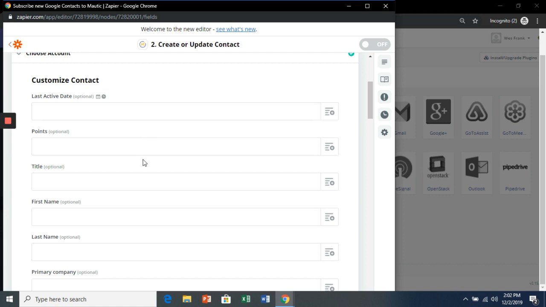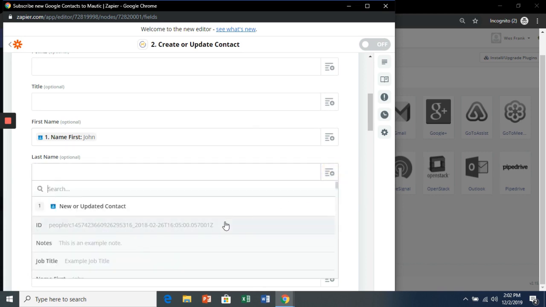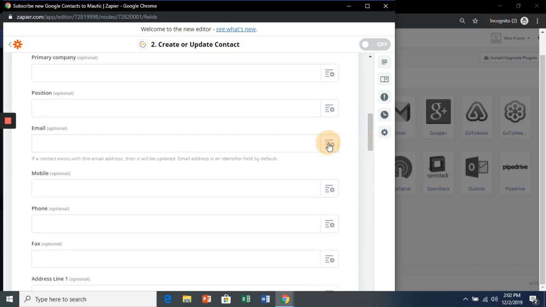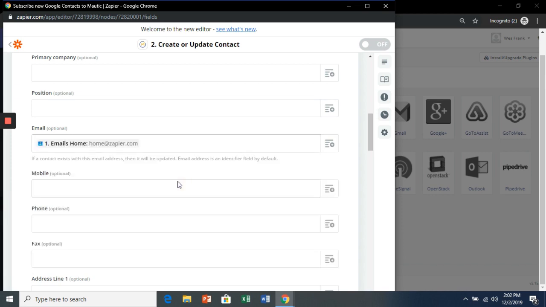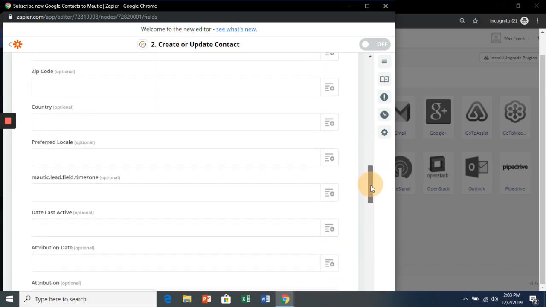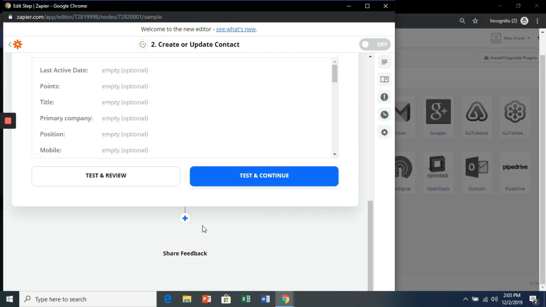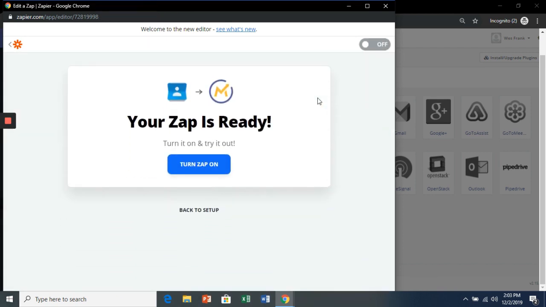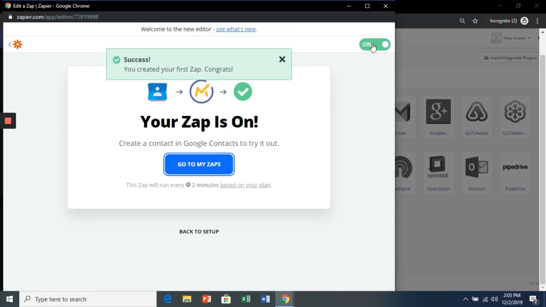And this is where we'll customize the contact. So for the first name, we're going to select the first name in Google Contacts. The last name, select the last name. And for the email, we'll choose the email's home. Once everything is ready, we'll click Turn Zap On. This button will highlight, and everything's good to go.